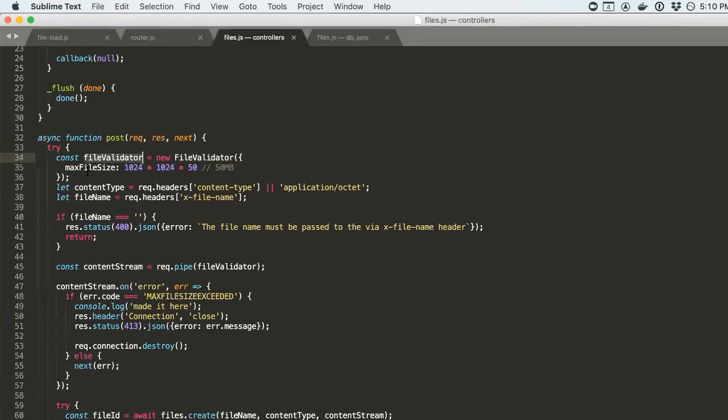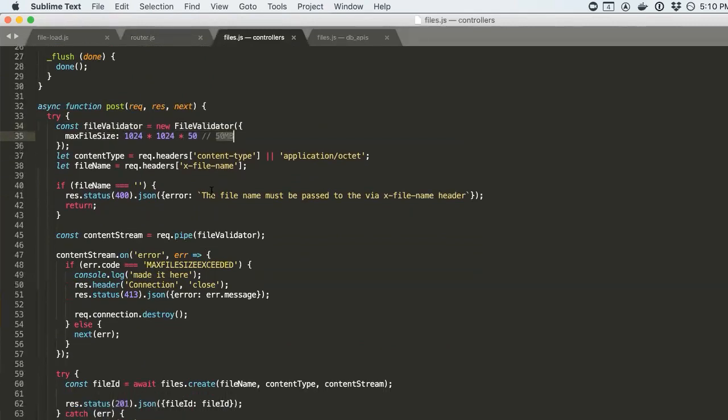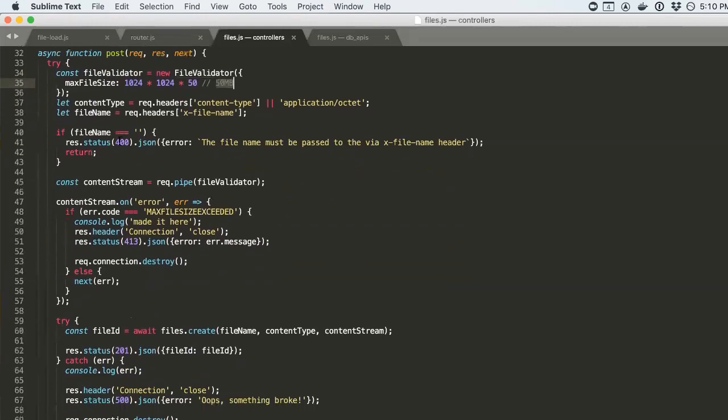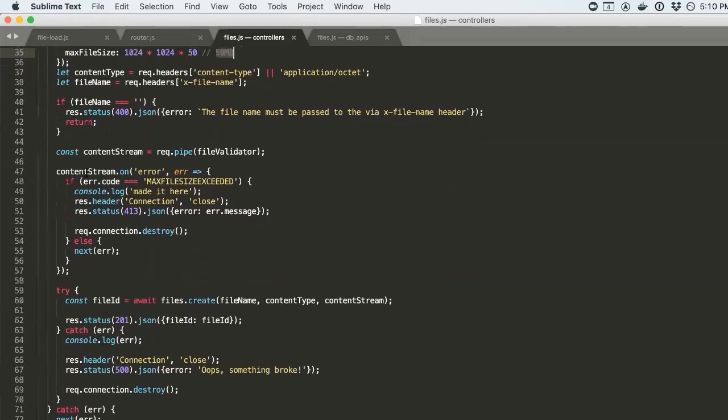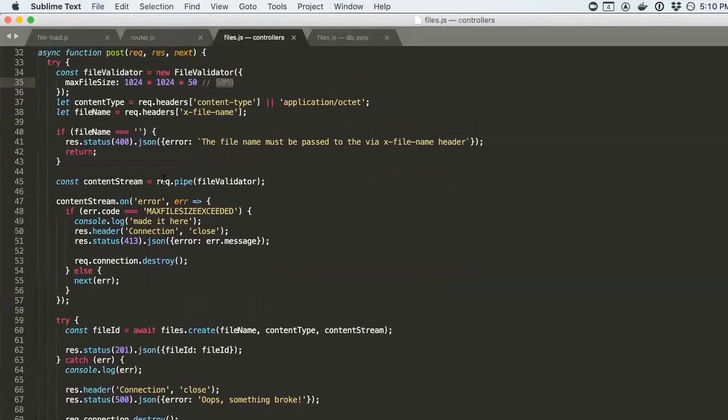You can see I'm doing that here, setting a default max file size of 50 megabytes. And once I have that, the logic was a lot simpler than what we had with the previous implementation using async iterators. Basically, all I needed to do was take the request object and pipe it into the file validator. Now, pipe returns the destination, which is the file validator.